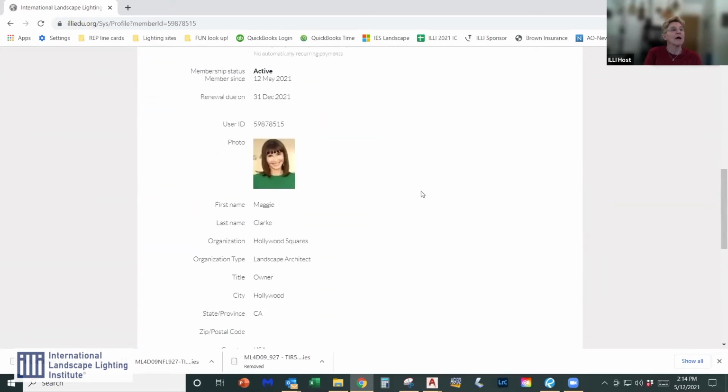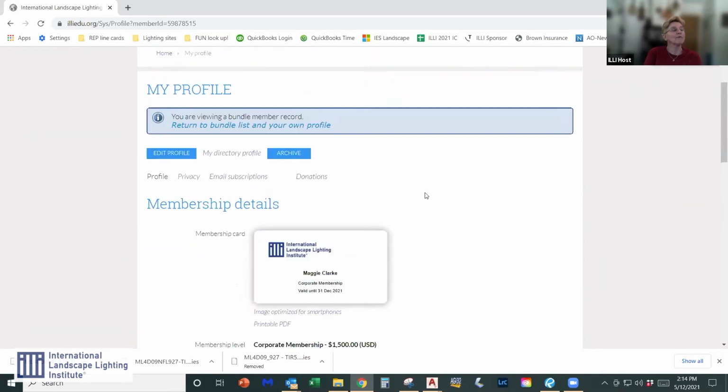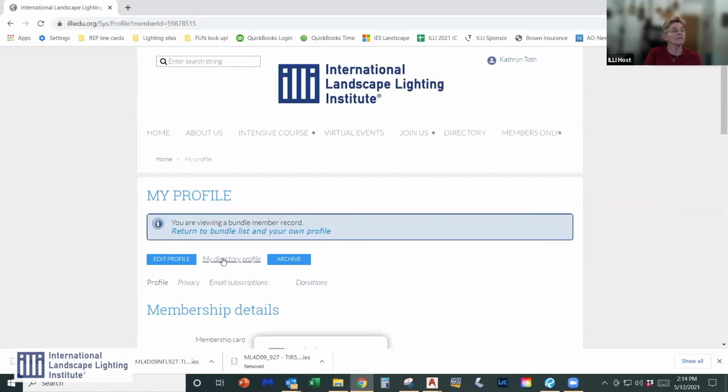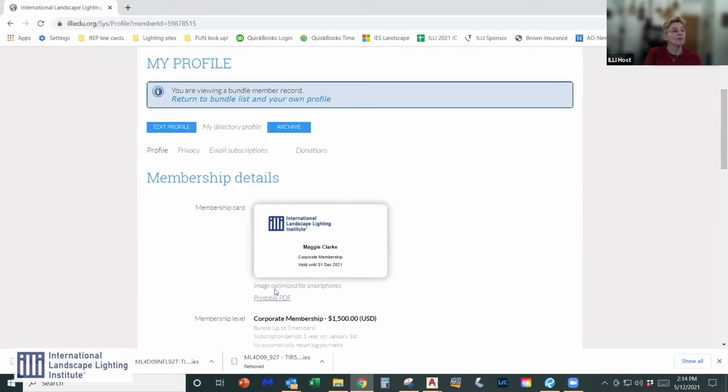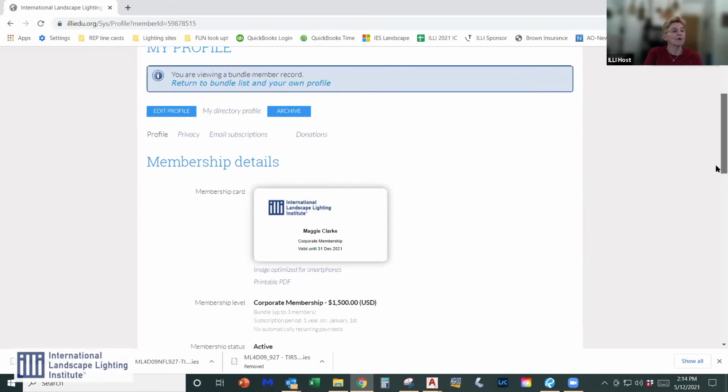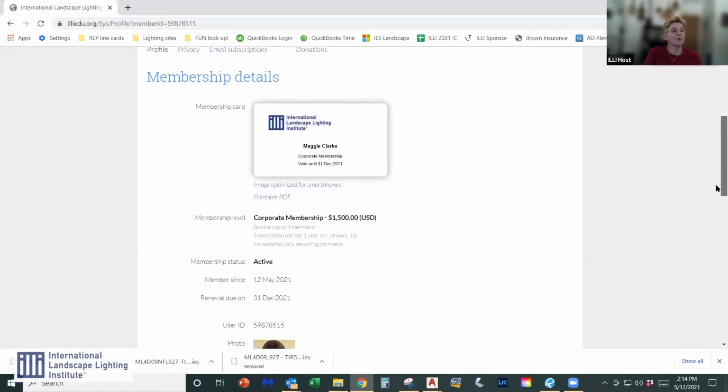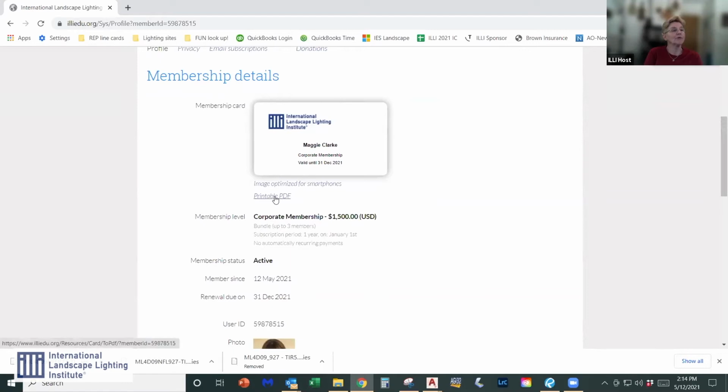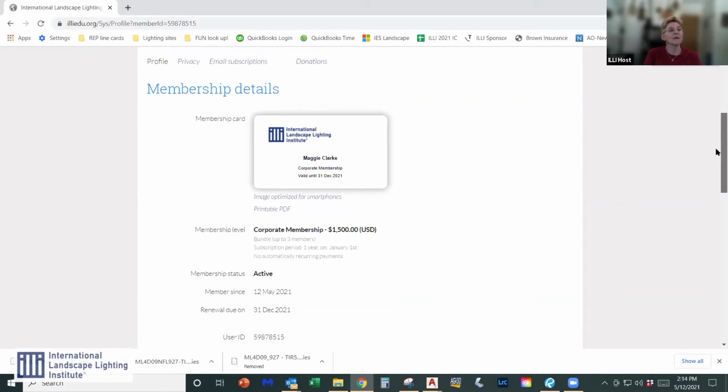Before you scroll down, scroll down past the membership card. You'll notice on the membership card, it's printable. You can print a PDF, but also it shows you your valid dates of when you were a member and when your renewal is up. And so that is always available to you as information.